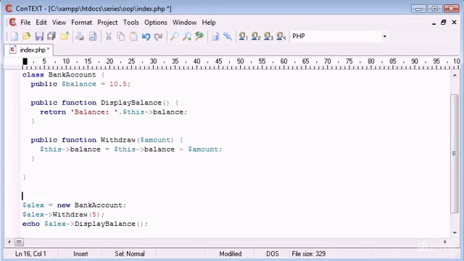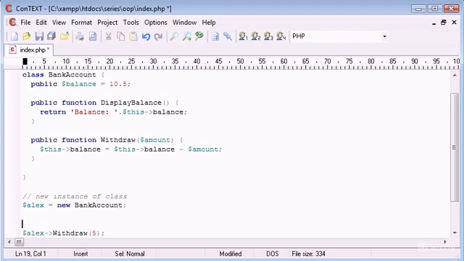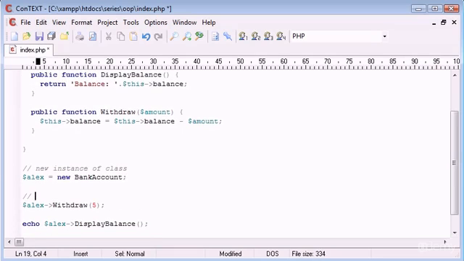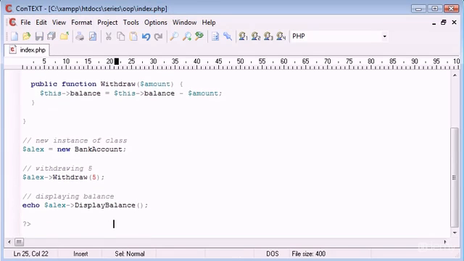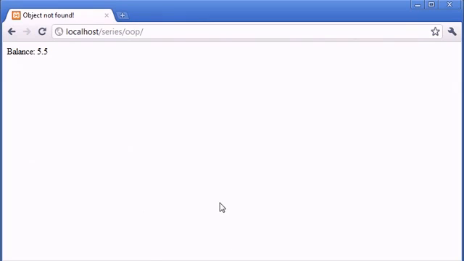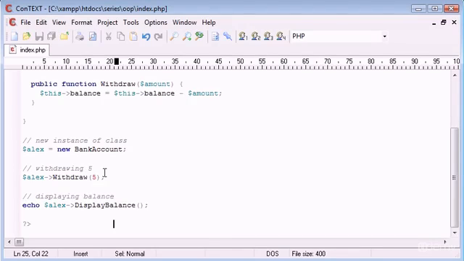So let's just go ahead and comment this so we know what we're doing. New instance of class. Then what we're doing is withdrawing £5, and then we're displaying balance. So what we've done is we've created a new instance, which is fine. The difference is before we display the balance, we're making a withdrawal of 5. So let's go back. Now what should happen is we should display the balance out as 5.5, as you can see here. So we've displayed the balance out now as 5.5. So we've successfully withdrawn £5 from our bank account.